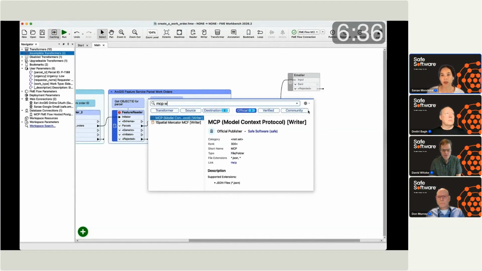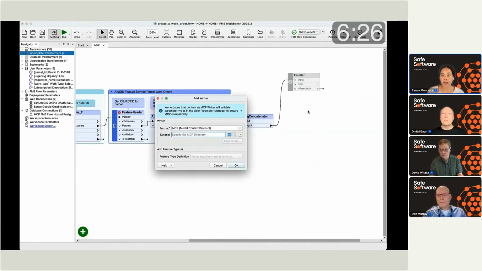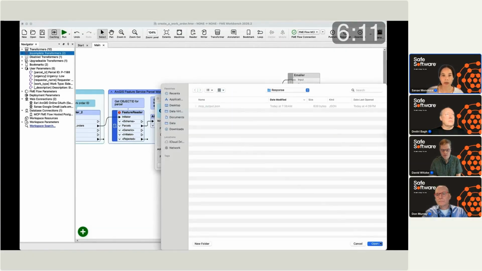The new MCP writer returns a message to the client after a tool runs. This could be a status, a summary, a data set, or any other kind of response. When I add the writer, FME flags this workspace as an MCP tool. We get a warning about user parameters because some types might not work with MCP. We can also choose just a local folder for testing. You always want to test before going live.